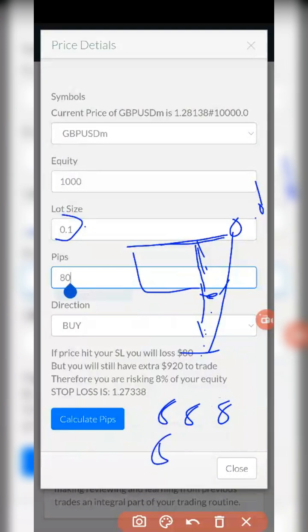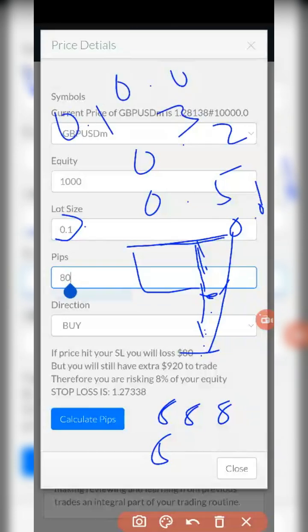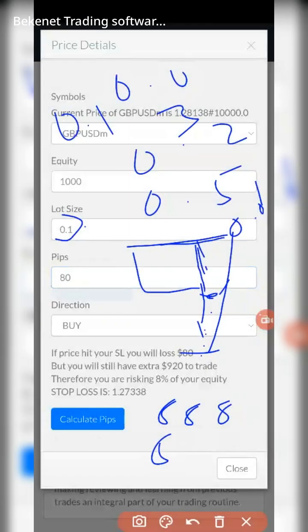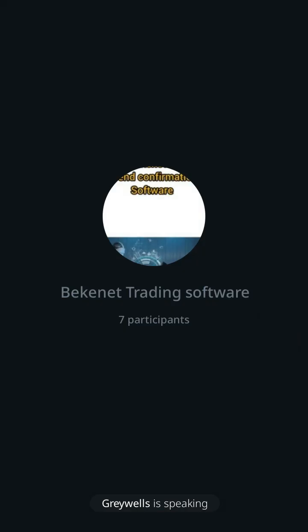So it's better you calculate what you want to do. If you really want to stack, use one lot size and break it down. It can be 0.02 into 5 places. It can be 0.05 into 2 places. It can be 0.03 into 3 places. It can be 0.01 into 10 places. But make sure you understand that with all this stacking, I am risking just what? 8% of my account.